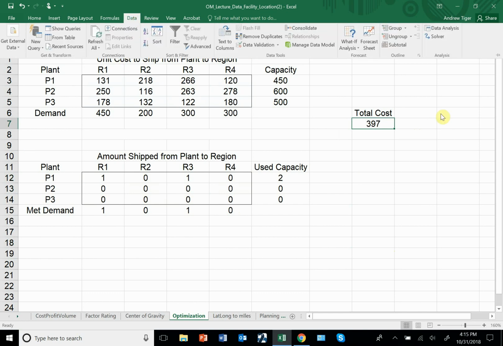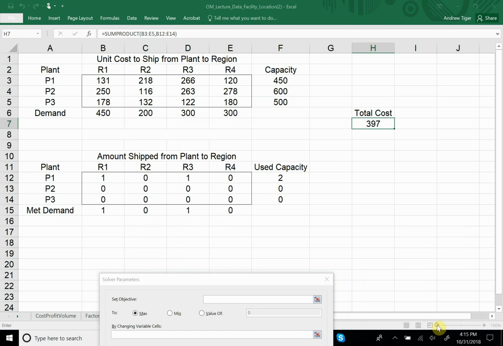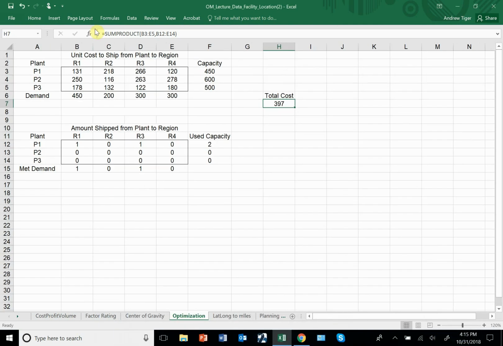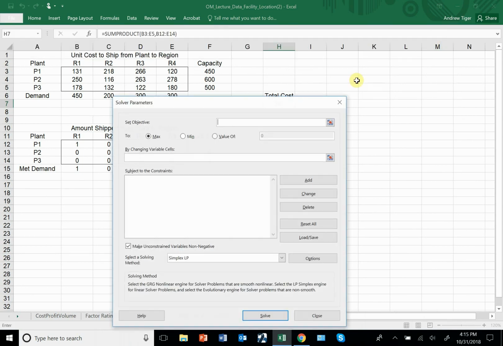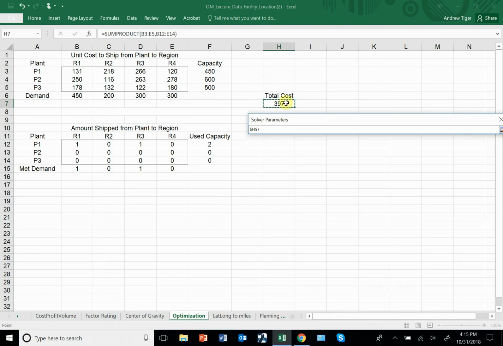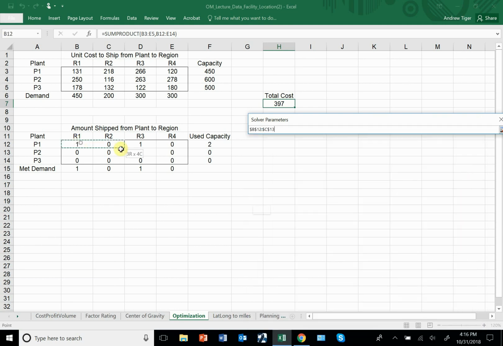Now the Solver part. Let me zoom out a little bit here. The Solver part has 3 steps. We have to say, what are we trying to make really big or small? So my objective is my cost, which for me is in cell H7, and I'm trying to minimize it. The second step is, which cells do I want to let Solver have control over? What are my dials or my decision variables? That's these 12 variables here.